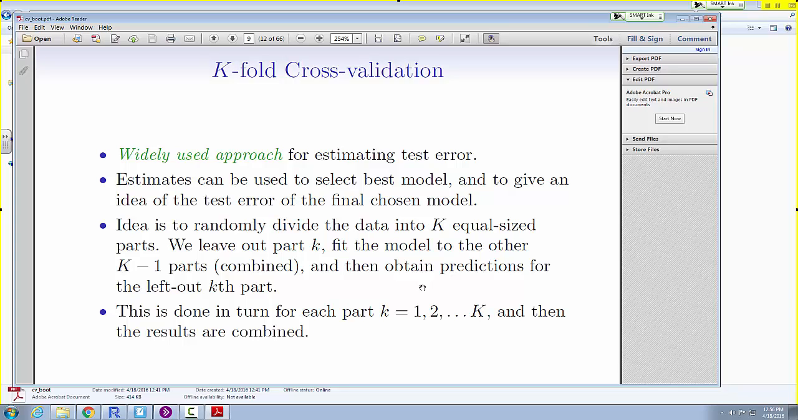Take one of those capital K parts and set it aside as if it's the test data. Hold it out and use what remains, the remaining K-1 parts, to train the model. Apply that model to the held out subset. That gives you an estimate. How many errors did I make on that particular held out subset?